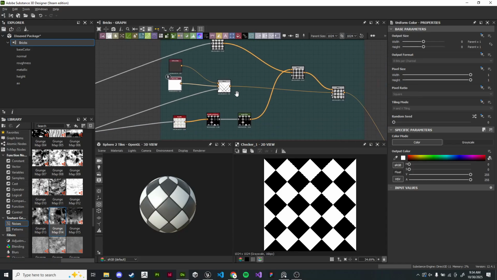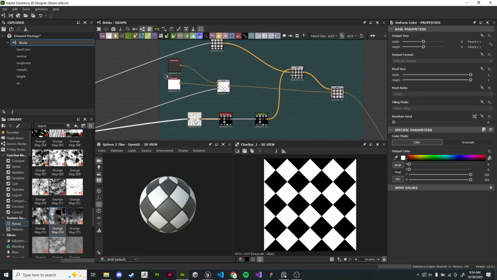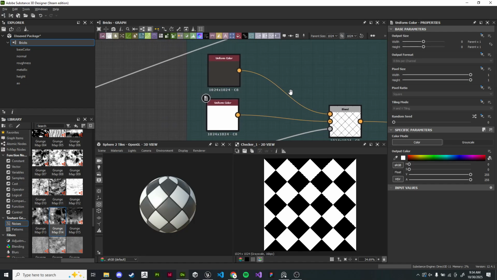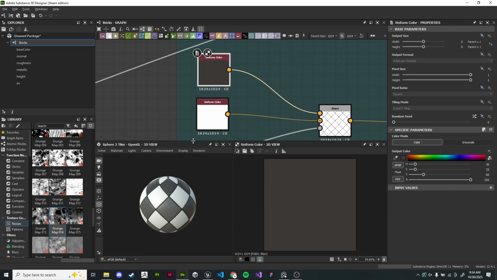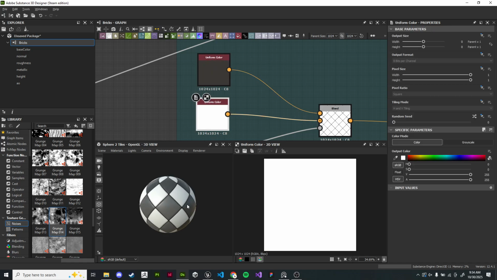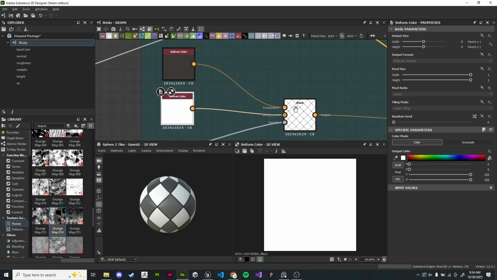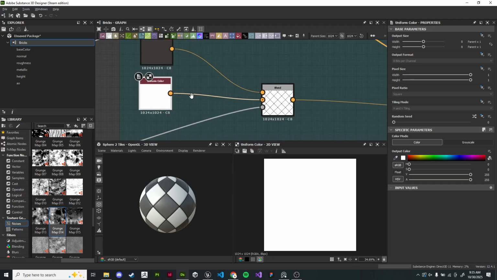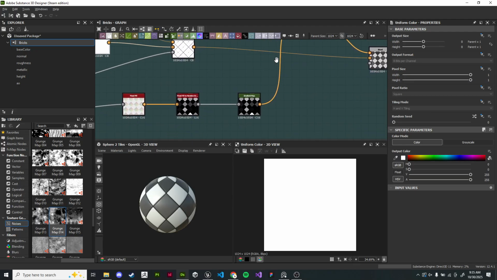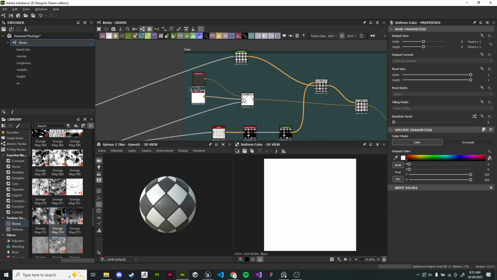Trying to stay organized where you can. Since we're in the color section, we can also add a couple more parameters. So we have the color here for the tiles, the base color. Well, this is the base color for the tiles.